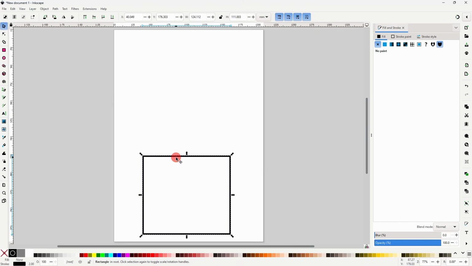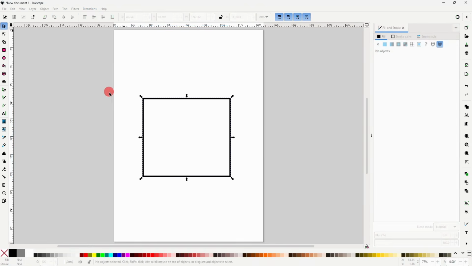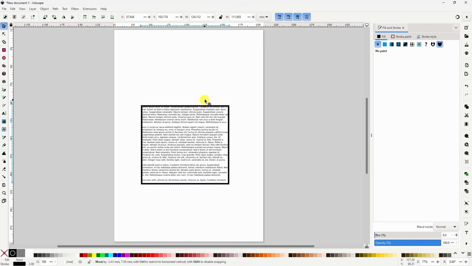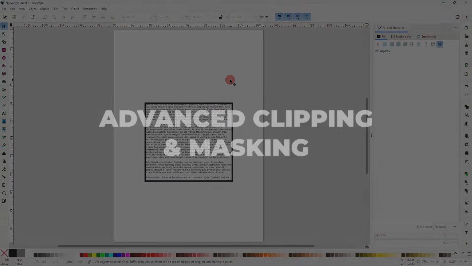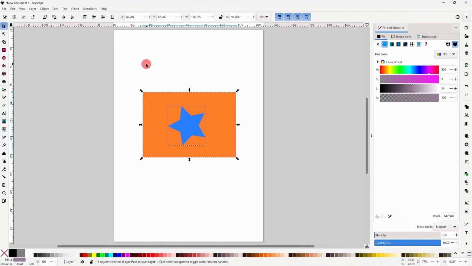Also, if we run the extension with a shape or path selected, it will use the object as a frame for the text. We touched briefly on clipping and masking earlier in the course, but there are actually a few more cool things we can do with them.